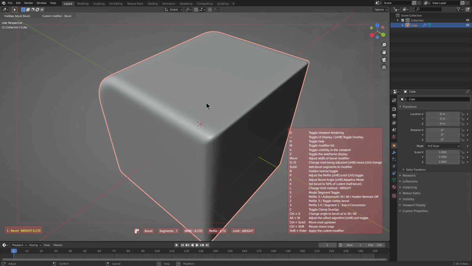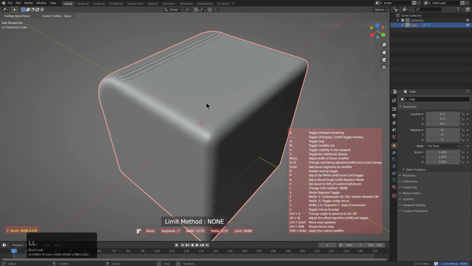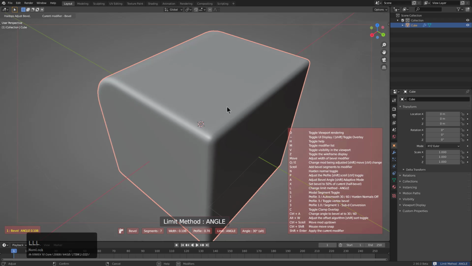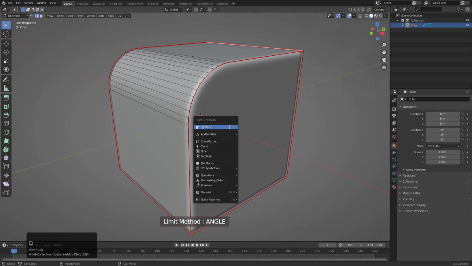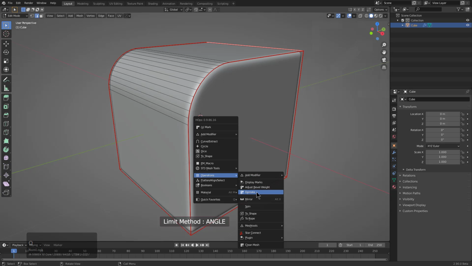So to change this back to a limit method of angle, we'll just press L, and we could change this back over to angle just by pressing L a couple of times. So continuing on, in edit mode, under operations, we also have demote. Demote is a legacy option that basically will remove marking from edges but keeps the sharp.